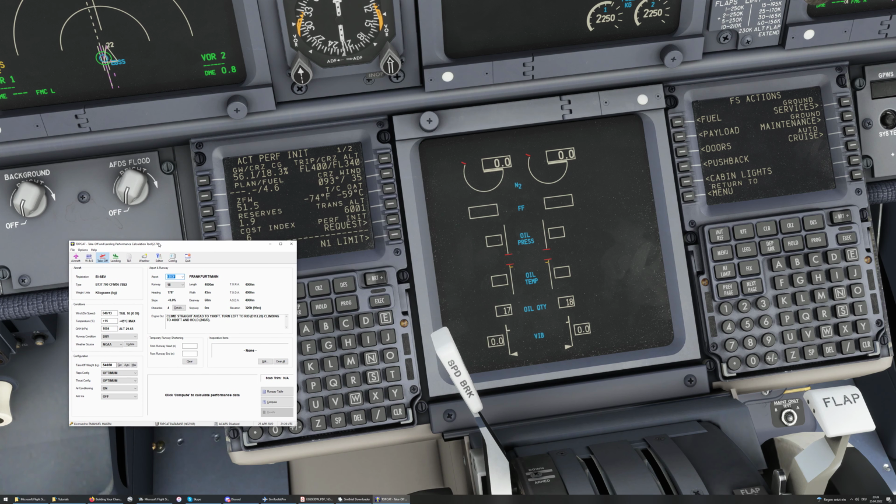Now TopCat is a takeoff and landing performance calculation tool. It's a fairly old tool by now, however it's still doing the job, and until there's something better available, this is probably the best we have.